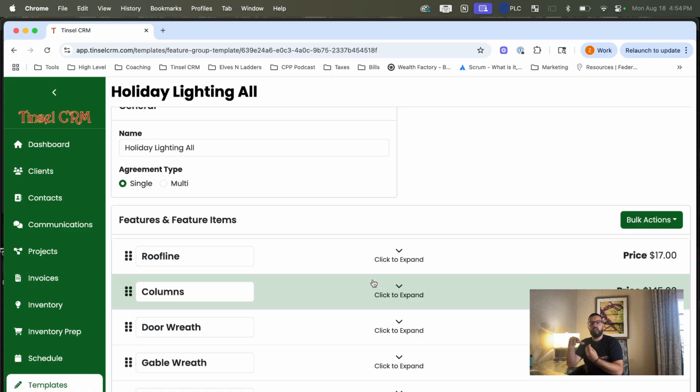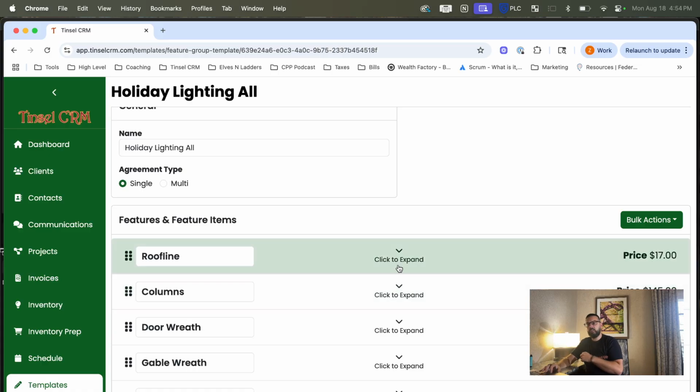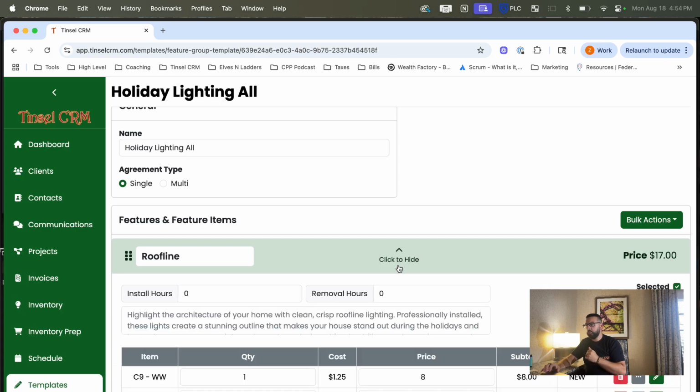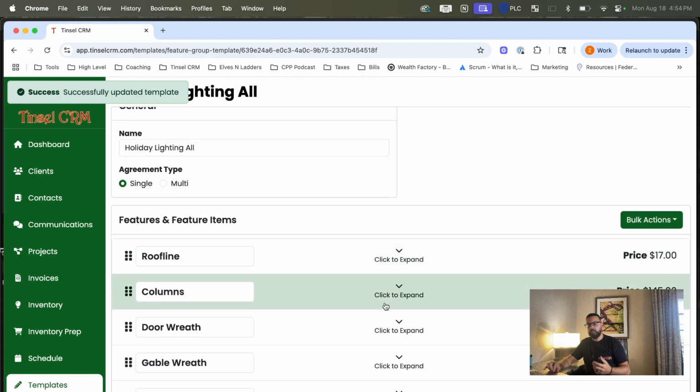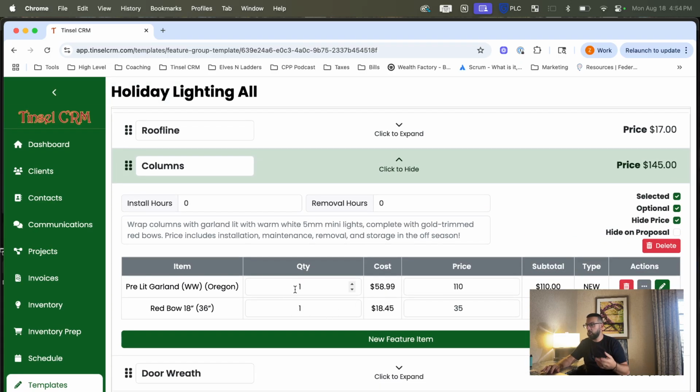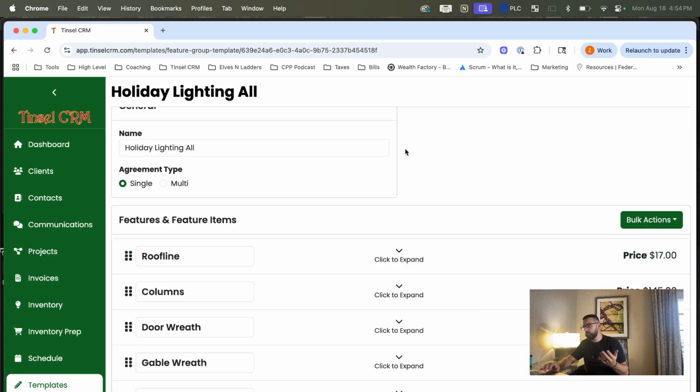The idea here is you add this entire template to the proposal, and then you just come in and you go down the line, right? Open up the roof line, and how many C9s do I need? Let's say we need 100. You put 100 in there, right? And then you go to the columns. How many columns are we doing? 3. Let's put 3, adjust the numbers. 3 pieces of garland, 3 red bows. And you close it back up.